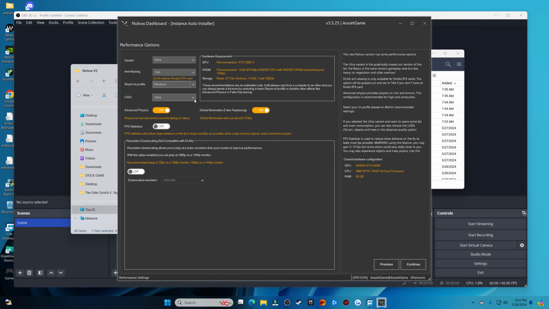LODs is the very far objects in the world of Skyrim. That's basically how the quality of those really far trees off in the distance are going to look. Performance and ultra don't really look any different. So you can choose performance or ultra if you want to go all out. I chose performance, I believe, because they don't really look any different. You can't really notice anything.